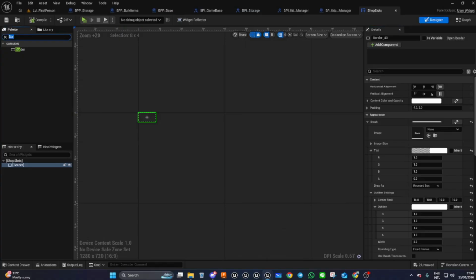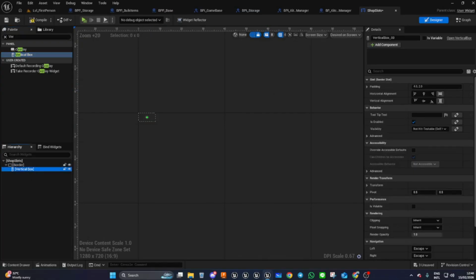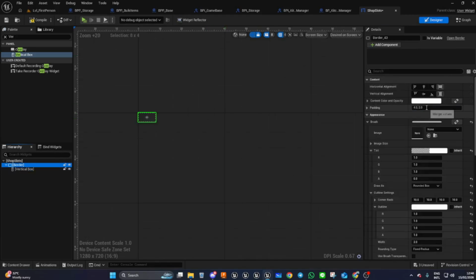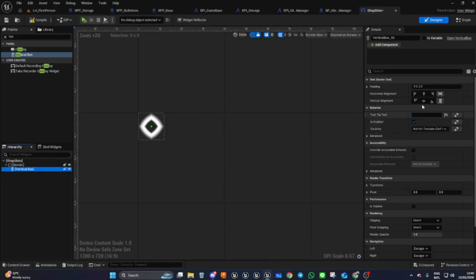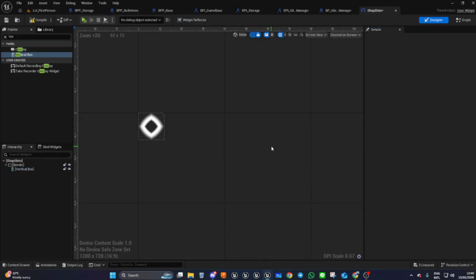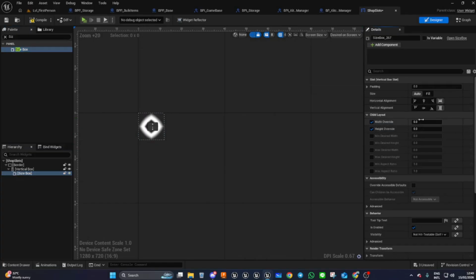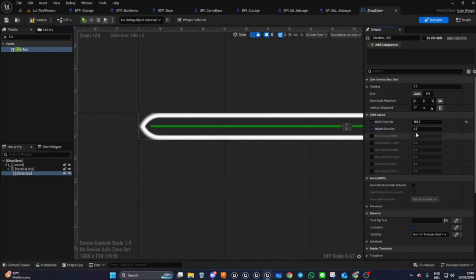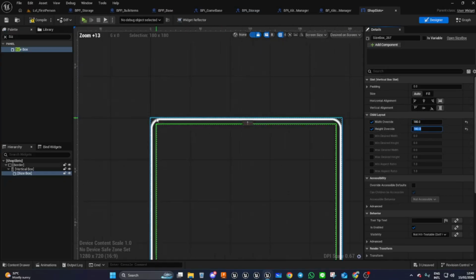Next thing we're going to do is add to that a vertical box. And there is padding on the border of 6. Now you see we're getting a little bit more something on the screen. As we see, the vertical box also has 6 padding. Now we're going to add a size box to the vertical box, and that size box is going to have a height and a width override of 180. Now you can see we're starting to stretch that out a bit, and so you can see it.